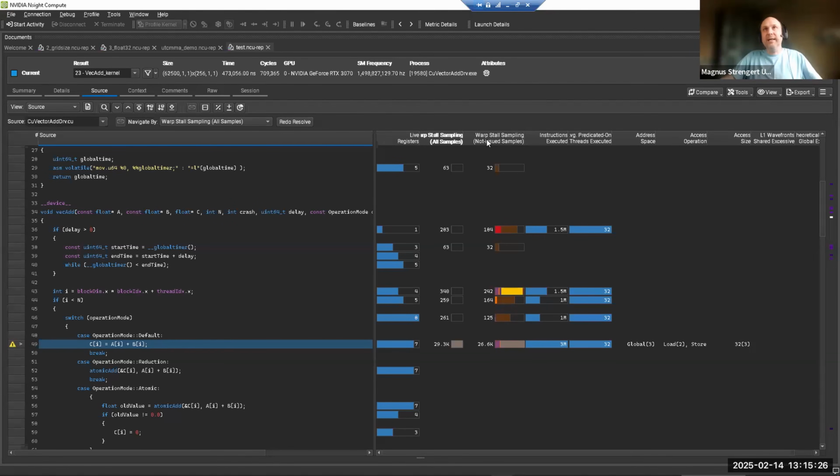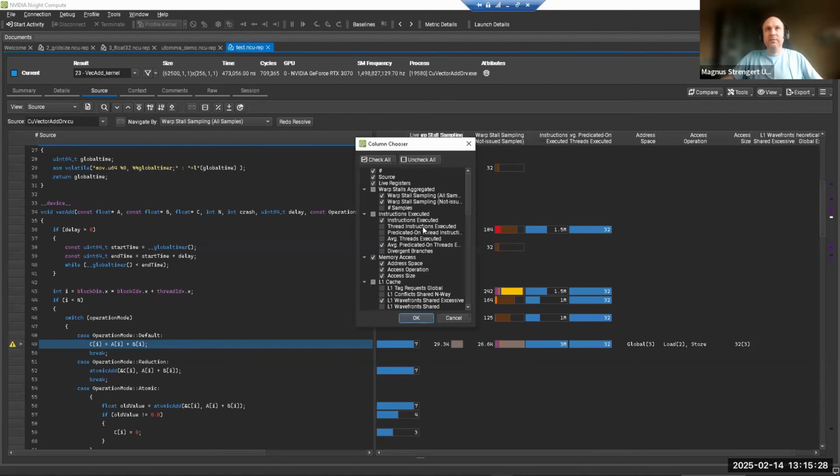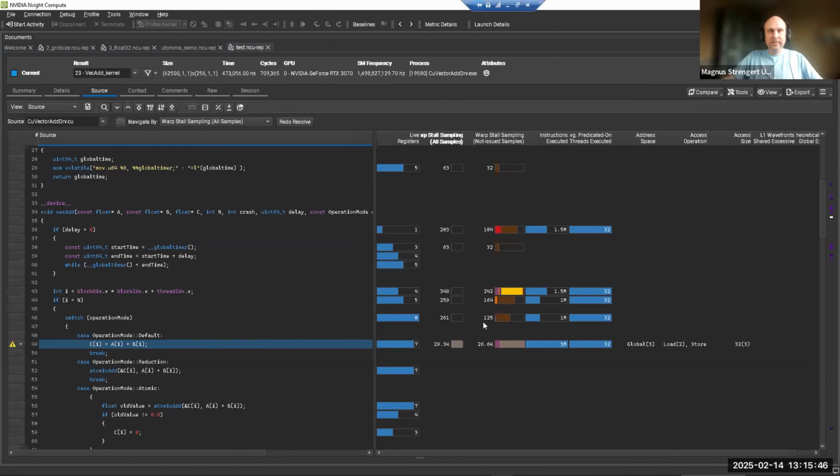That's the reasoning. But as you say, you choose this up here and just enable both, then you have it. You get the total sample count as well if you want, and a lot more metrics. You can also get all individual sample counts for each of the stalls if you need the number instead of just the stacked bar graph. They are all available in both of these cases, like the not issued case as well. But it's a very good question.